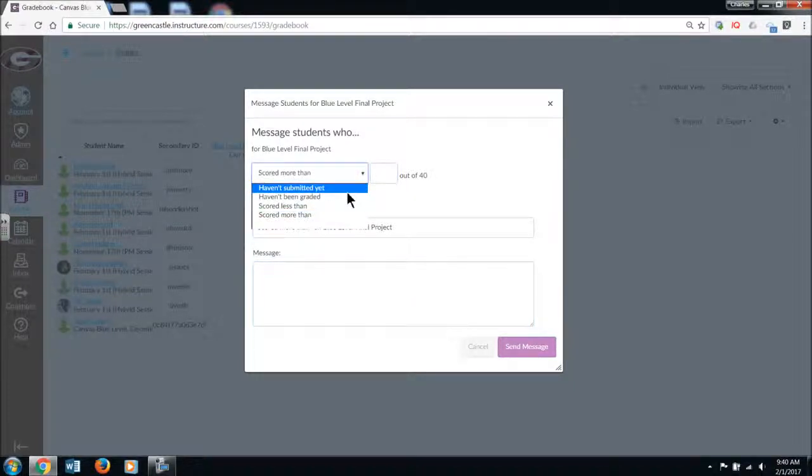This is a great feature that is within Canvas. So if you're using Canvas for your assignments a lot and you are having students who do not turn in their work, you can email them. If you have students who are consistently scoring low, you can email them on a specific assignment. If you're not getting things graded or got behind on your grading, you can email them that. Or you can congratulate students who scored higher than a certain score. This comes in as a very, very handy feature.